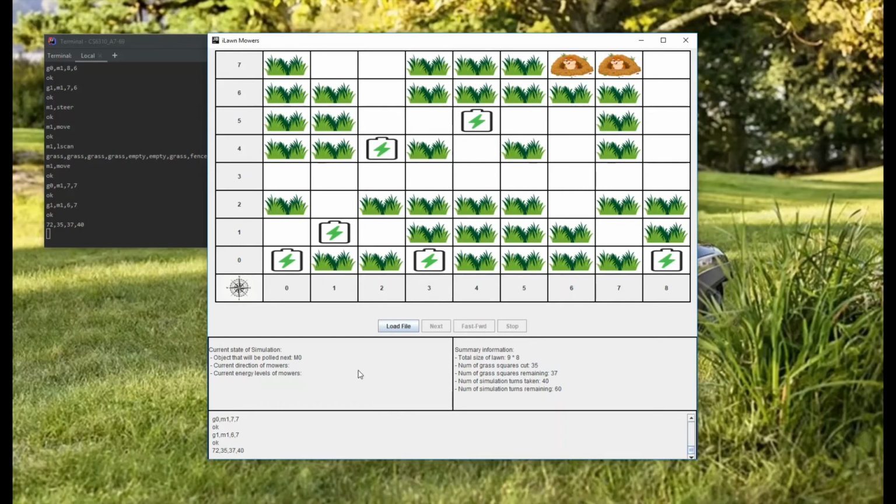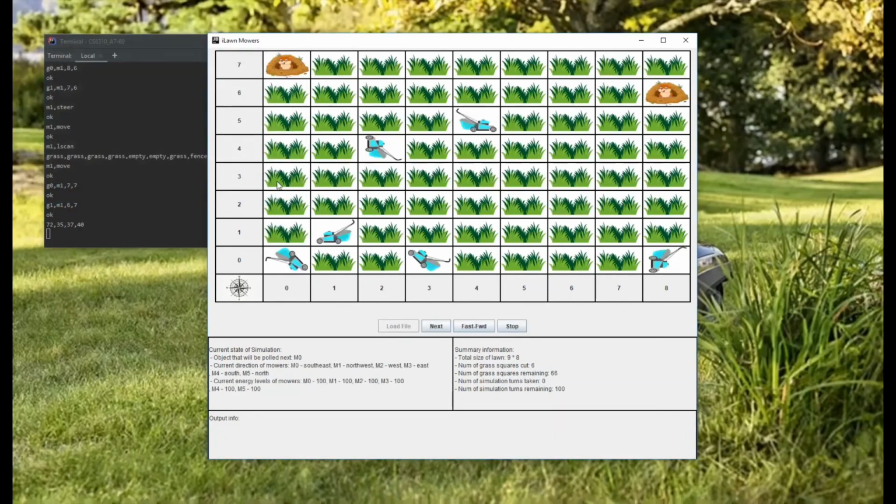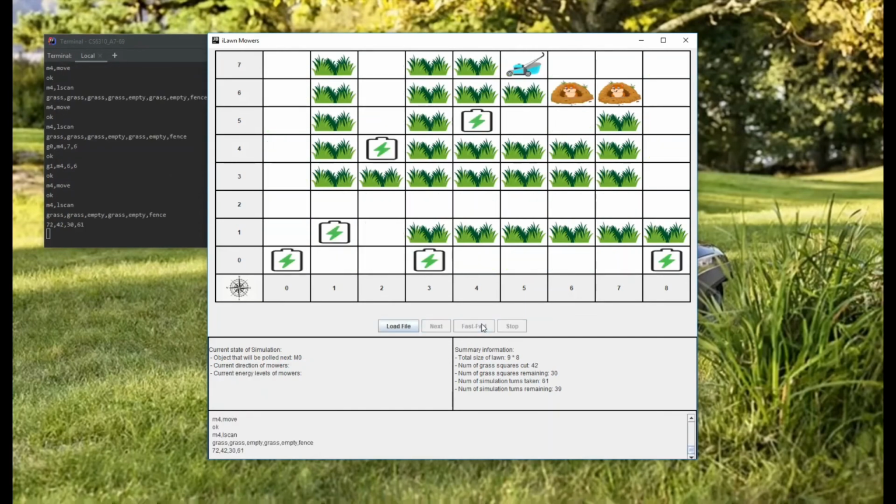Okay, I'll now run through a use case where we will use the fast forward button with the same scenario file. So let's load it. Okay, so rather than hitting next, we will now hit fast forward. This will just run you to the end of the simulation, and you have a printout of the report at the bottom. You will notice that the number of grasses cut is slightly different, and this is because we have some randomization in our algorithm. I'll now proceed to show you the use case where the user will hit stop.